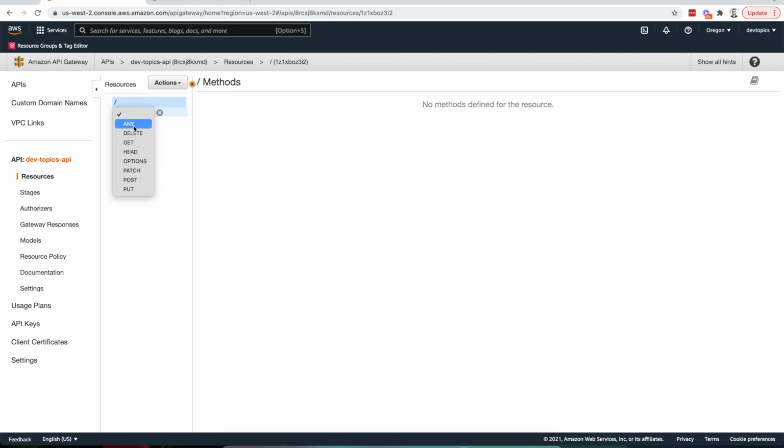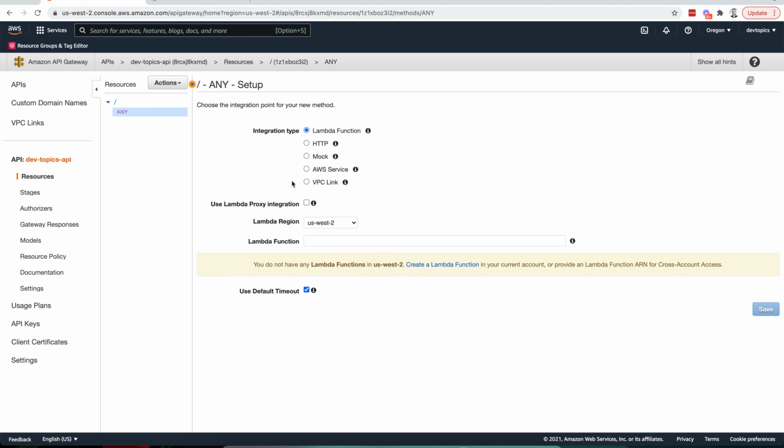And we'll do ANY. So if you want, you can choose specific endpoints with specific methods. Maybe you just want to handle GET for this endpoint, or POST for this endpoint. You can choose that. For us, we want all request types to come through. So we'll hit ANY, and we'll hit the check mark to create that.